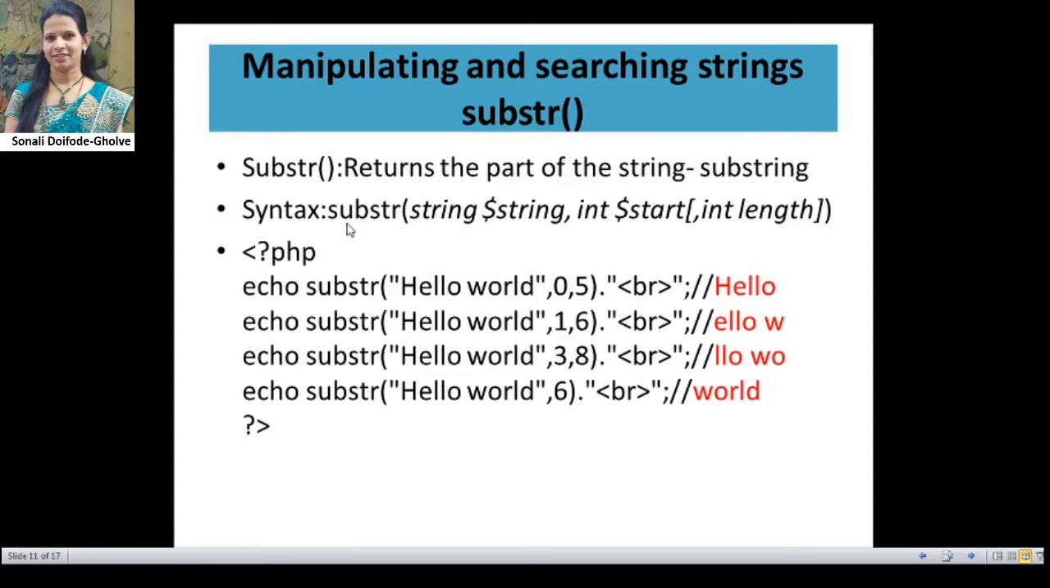The syntax for this is substr, string $string. This is your string and then int $start, and this part is optional. See here, substr hello world. Here is your setting 0, 5. Here we are providing the two arguments. It returns the portion of a string specified by the start and length parameter.